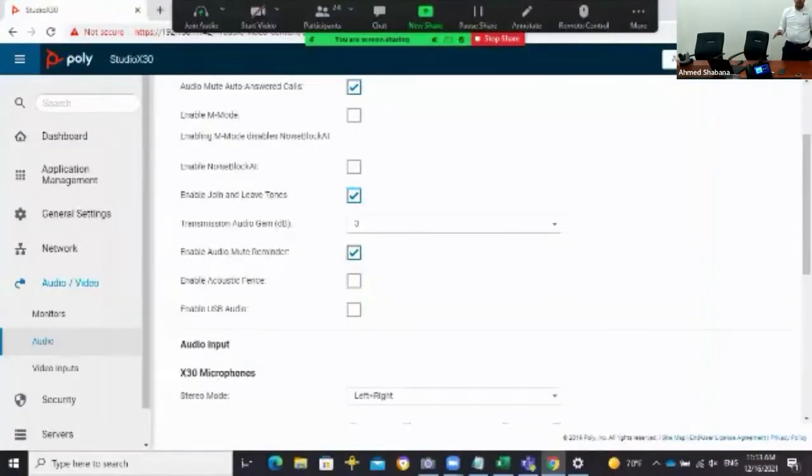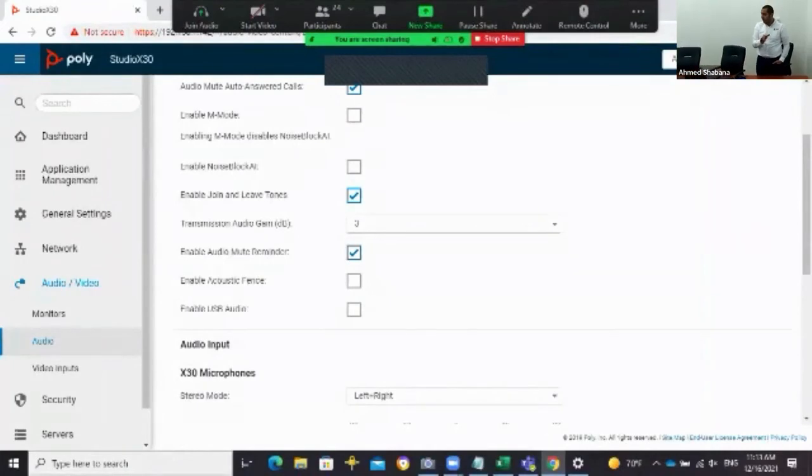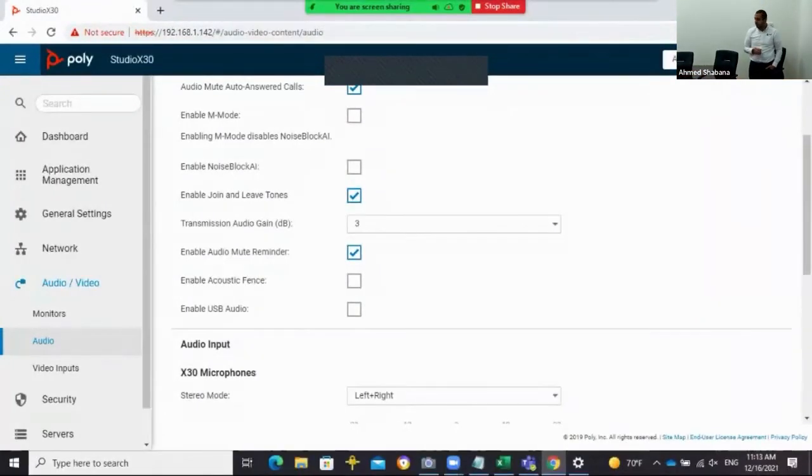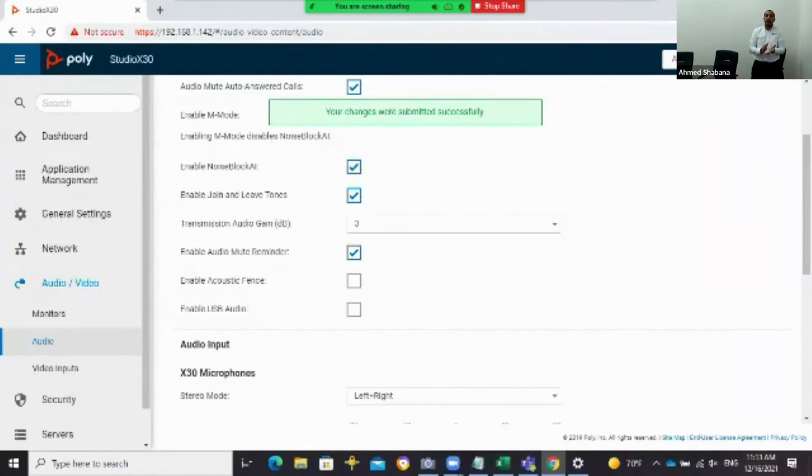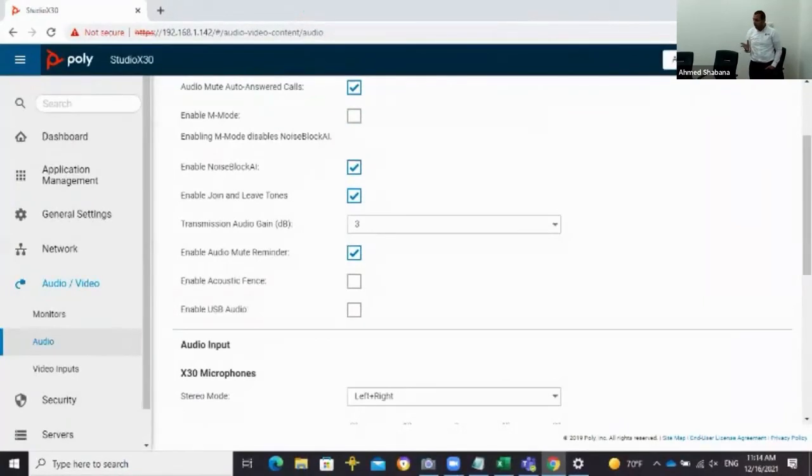I will show you now from the X30, the Poly device which I'm using now in a Zoom mode. First, the noise block is not enabled, so if I clap, I believe you should hear my clapping. Now if I enable the noise block and start clapping, you shouldn't hear my clapping. So any noise in that meeting room will be eliminated.